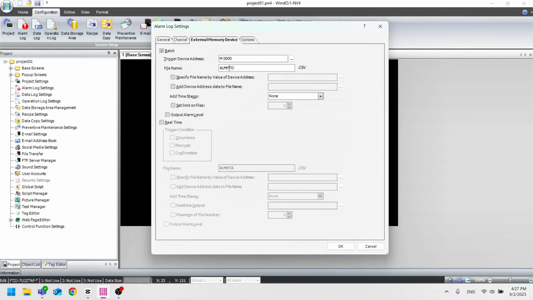File name. Specify the name for the exported file. Specify file name by value of device address. Check this box to use the value stored in a specific device address, the file name device address, as part of the file name. Add device address data to file name. Check this box to append the value from a device address to the end of the file name. This is commonly used for adding a file run number.